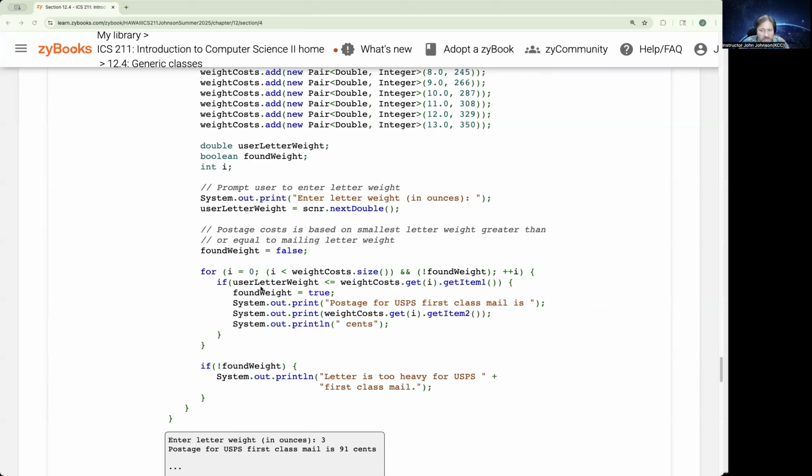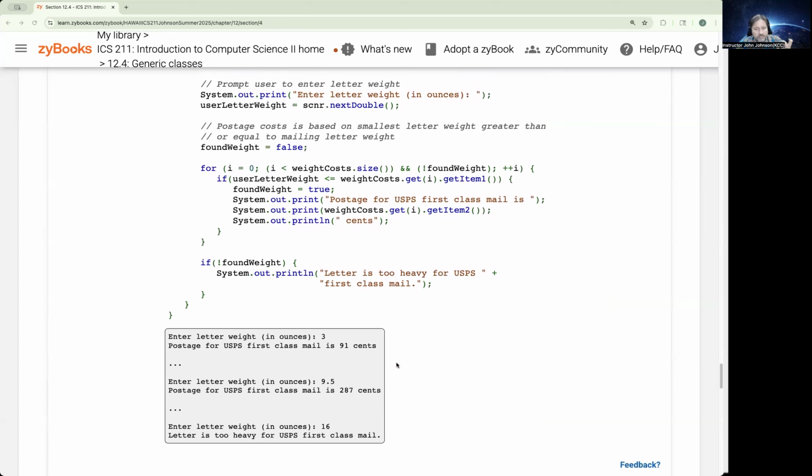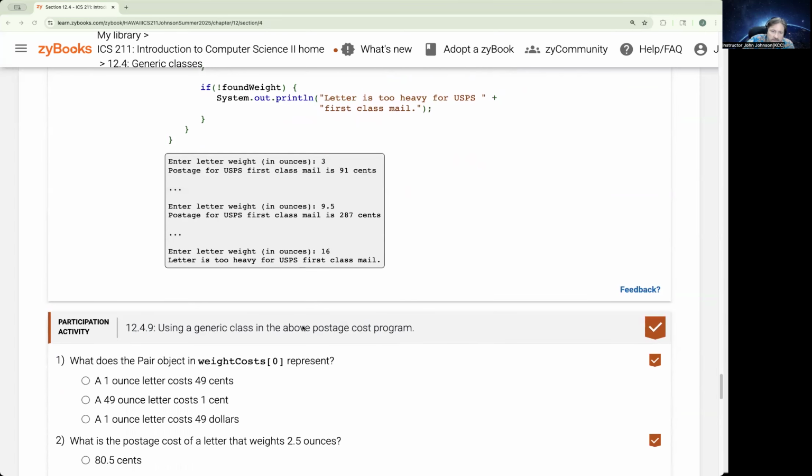So we go to weight cost, get i, get item 2. So that's how we get the actual cost of it. And then we print out cents after that. So if we go through everything and we still haven't found our weight, then we say letter is too heavy for USPS first class mail. So yeah, that's how this runs. They show examples of it right here.